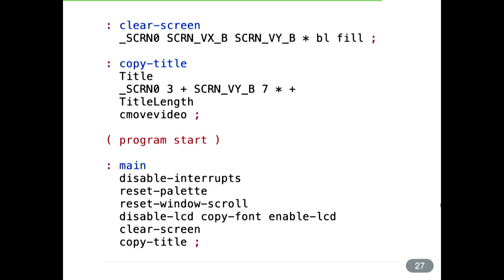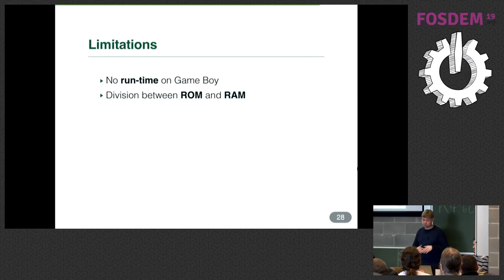Words like see, move, video that just move a block of memory into your video memory. Kind of like according to the standard Forth implementation, if you're familiar with it. Yeah. So there are a couple of limitations in our approach. Well, I guess not our approach, but stuff that we just didn't do.